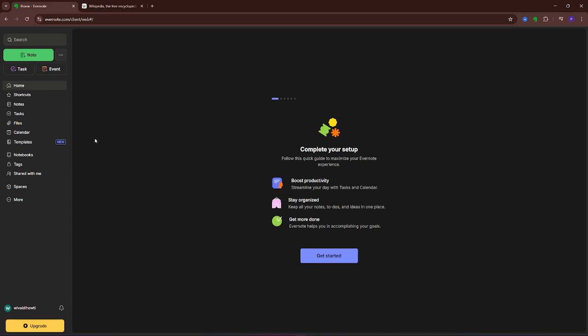So you are in your Evernote profile, which you have created already. Now to transcribe our audio, here is the catch. You press here on these three dots and you will find here audio. But before we do that, we have three ways to transcribe.